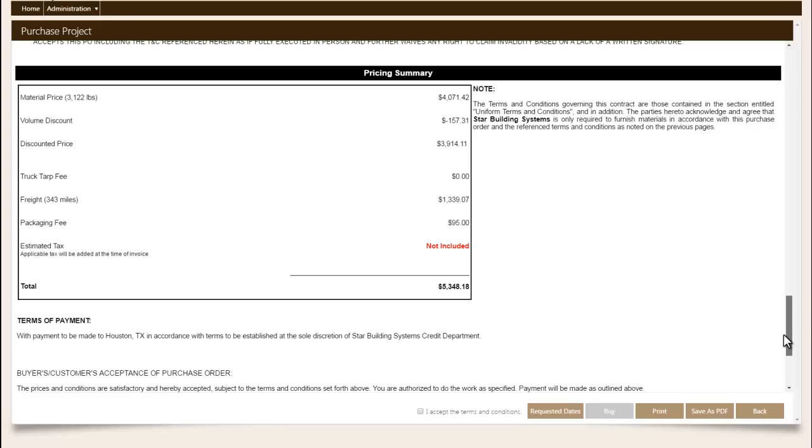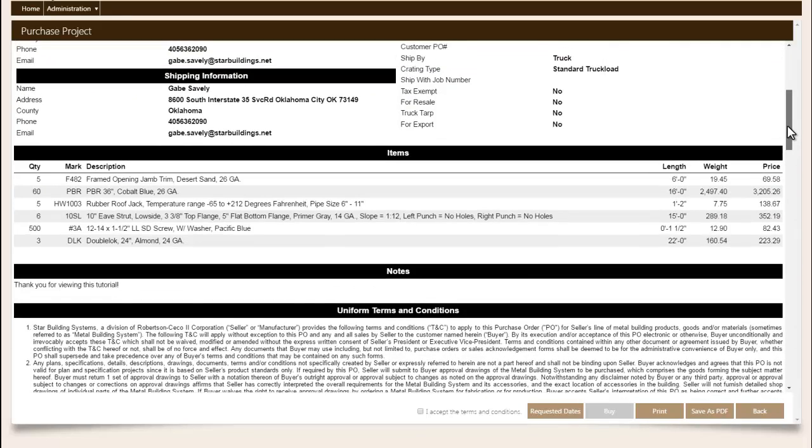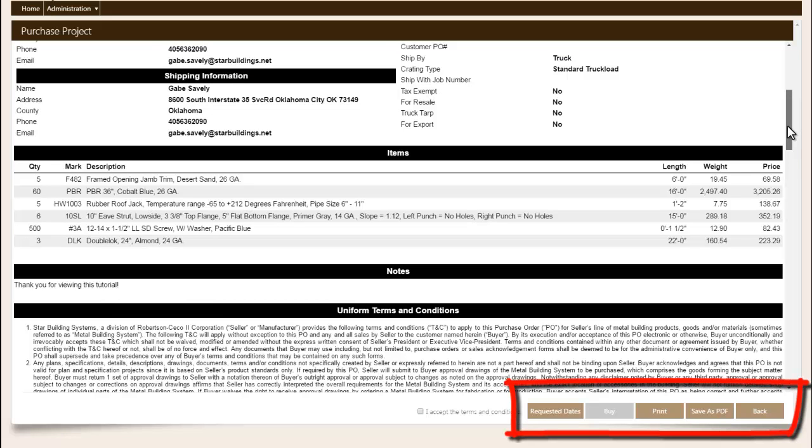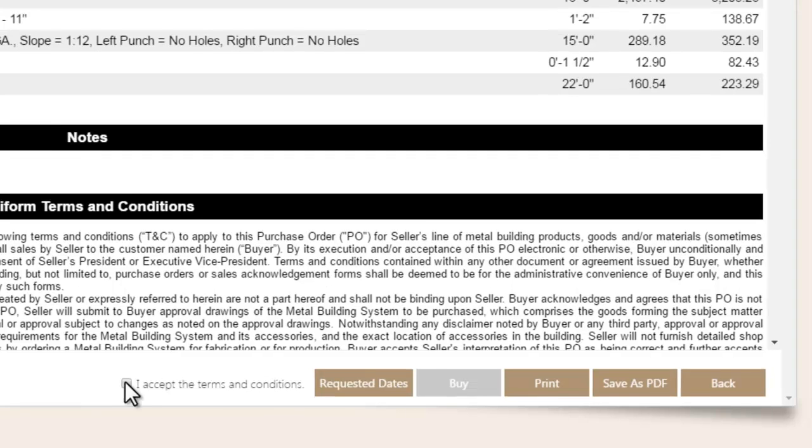At this point, a recommended procedure would be to clarify all the input, including quantities, lengths, and colors. Once you have reviewed the document, there are some new options at the bottom right-hand portion of the page. These include Agree to the Terms and Conditions checkbox, setting requested delivery dates, buying the project, printing the purchase order report, saving the purchase order report as a PDF, and a Back button which will take you back to the order information entry. The Buy button will be disabled until you check the box agreeing to the terms and conditions.